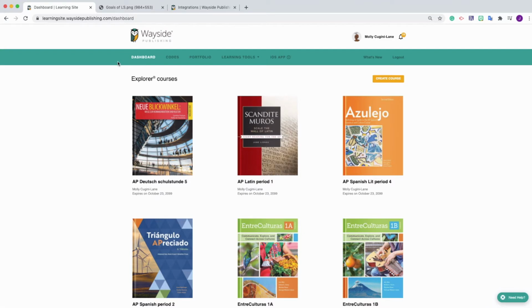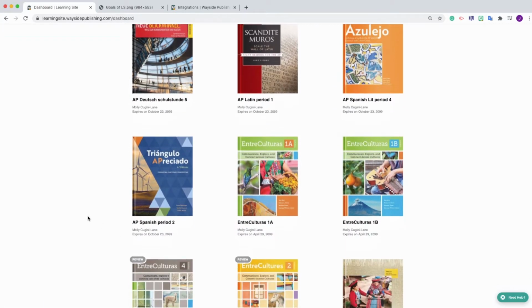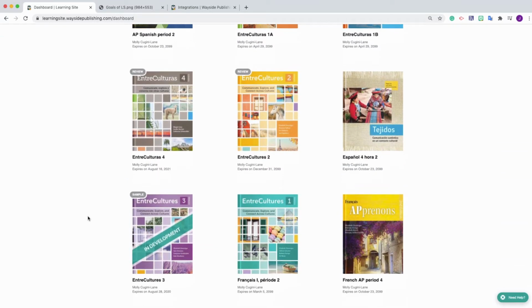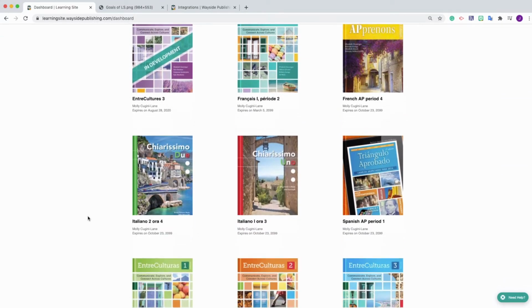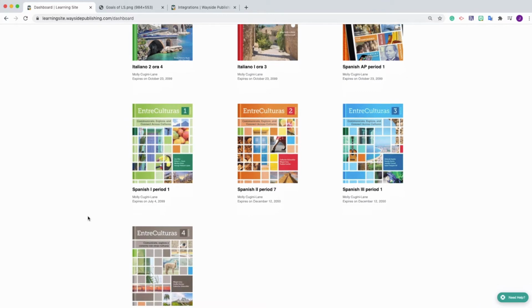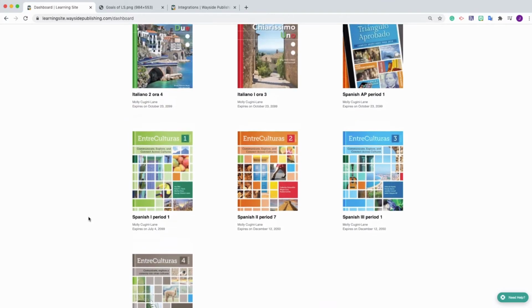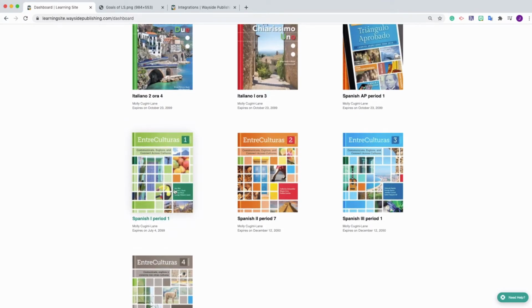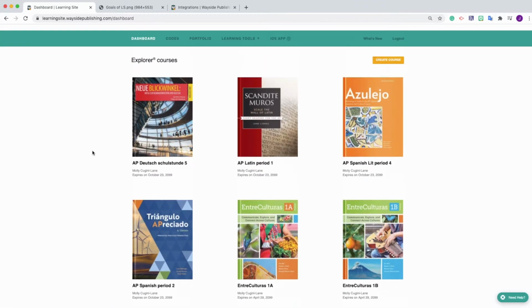As you notice, the first thing I want to highlight here is what we're on right now, and that's the dashboard. On the dashboard, this is where you have access to all your different courses. As you can see here, I belong to many different courses, but you typically would have only several here. For example, if you had Level 1 Spanish and your Entre Culturas 1, this is where you would be able to access your course for your students.